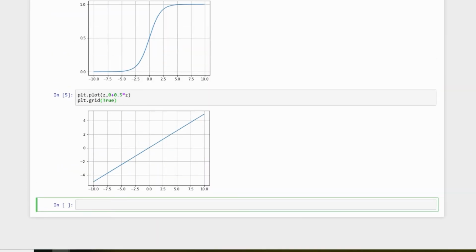With this code, we also plotted the values of z using the linear function 0 plus 0.5 times z as follows. And this gives us the following plot. From the preceding graph, it is evident that the sigmoid function squashes the values minus 10 to plus 10 to between 0 and 1, whereas the linear function is unable to do so. Let's turn back to our lesson and keep learning.